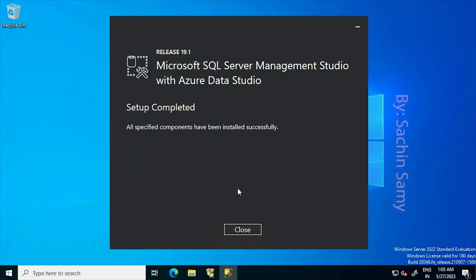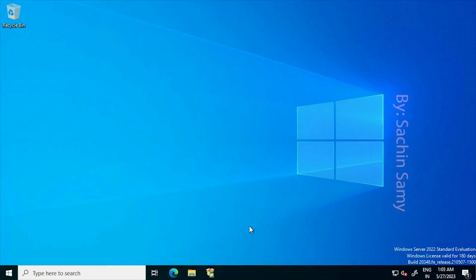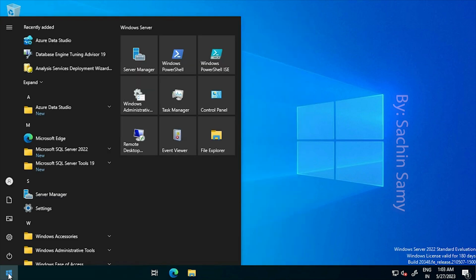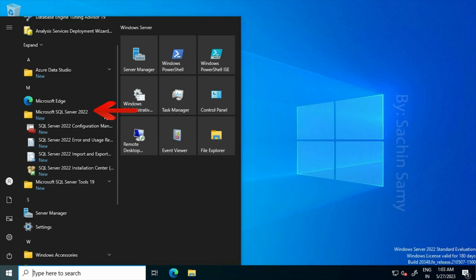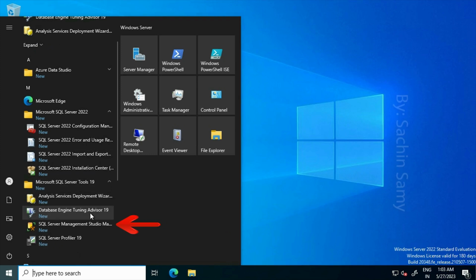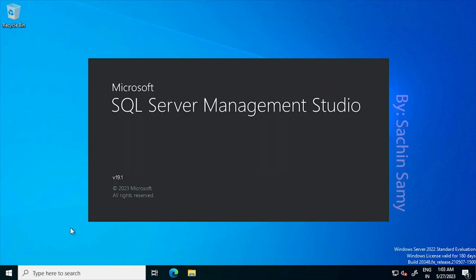The installation has been completed successfully. Now let's click on close. You might already know how to connect to the SQL Server, but let me show it to you. First, you can see the SQL Server database engine, and just below that you can see SQL Server Tools 19. Click on the drop down arrow and there you will see the SQL Server Management Studio. Click on it. This will open up the SQL Server Management Studio.